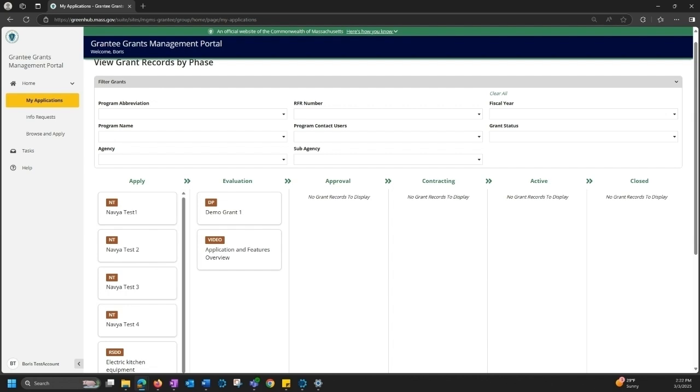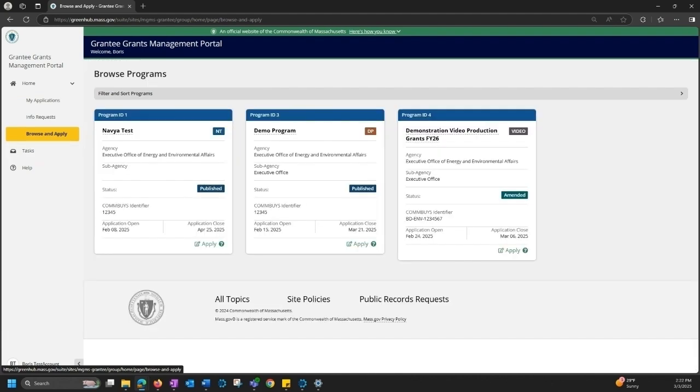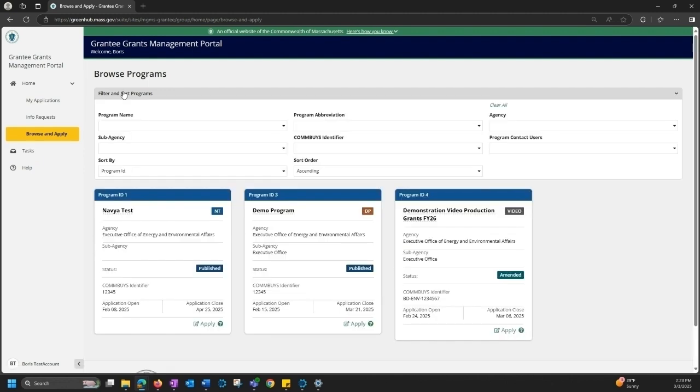Click on Browse and Apply on the left-hand side of the screen to explore available grant programs. This tab displays all available programs that are accepting applications through GMS. You can apply various filters at Filter and Sort Programs to refine your search. Each program card will display key information, including the application open and close date. Note, this section will only show programs that are currently receiving applications and will not display any upcoming or closed programs.